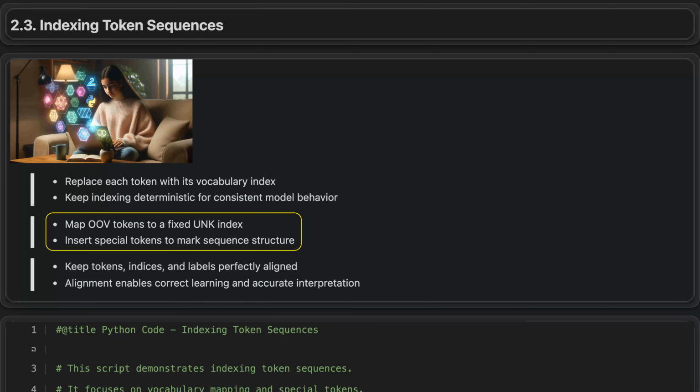When converting text into token sequences, it is important to assign a reserved index for any token that is not in the vocabulary so the model stays consistent. You must also insert special tokens that mark the start and end of sequences or separate different text segments. These design choices keep the model's input dimensions fixed, avoid mismatched mappings between runs, and help the model learn how different parts of the text relate to each other.